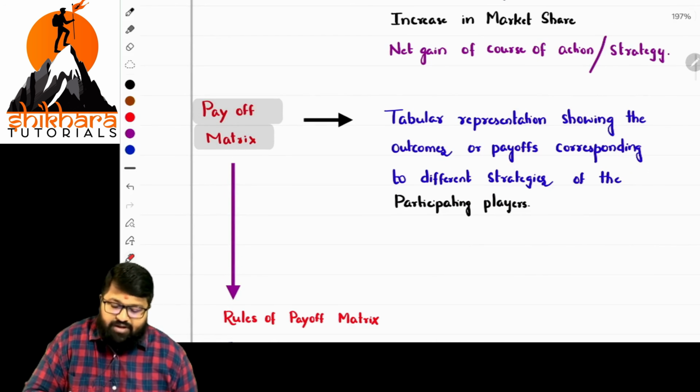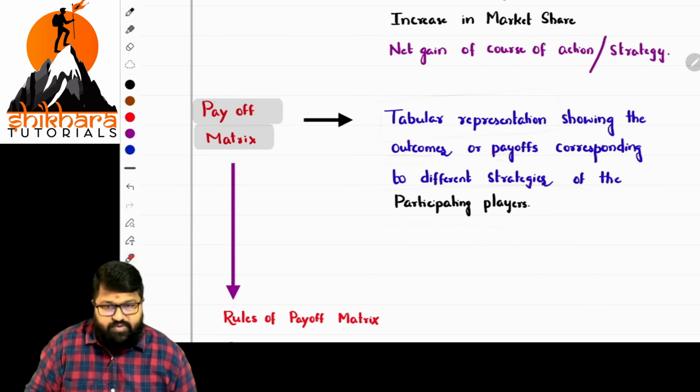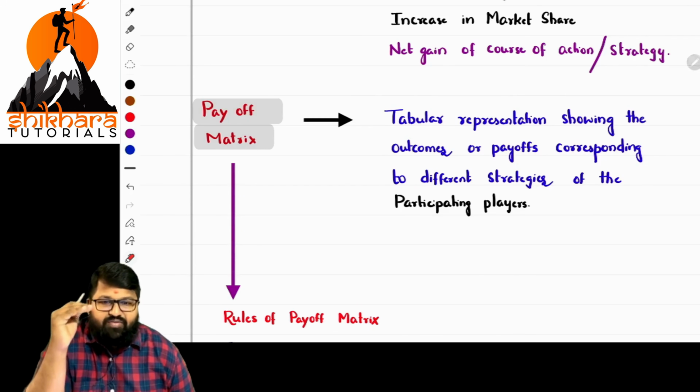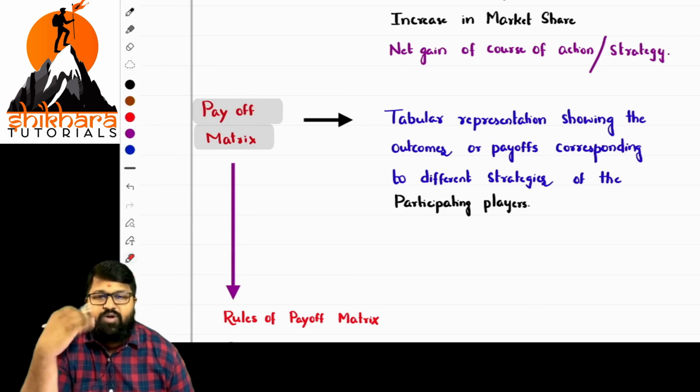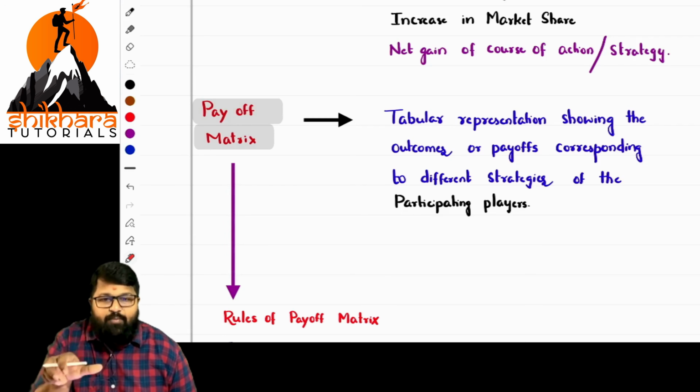Payoff matrix. That is most important. It is nothing but a tabular representation showing the outcomes or payoffs corresponding to different strategies of the participating players. Sir, what is the course of action the player is having? Those two parts, for example, the maximizing player's point of view and the minimizing loss player's point of view, we represent the entire data in a tabular format.